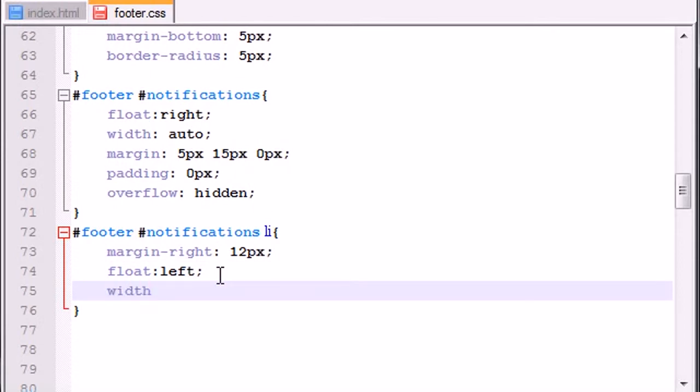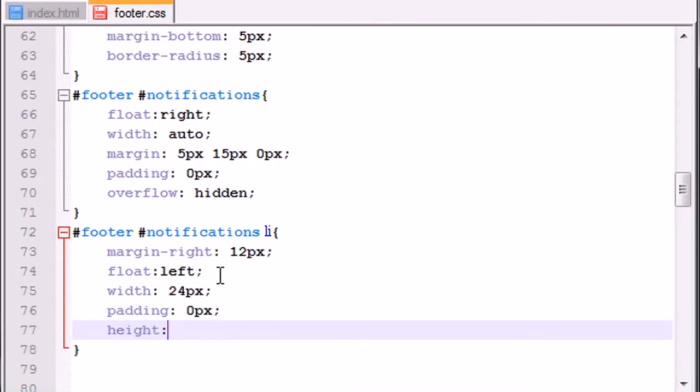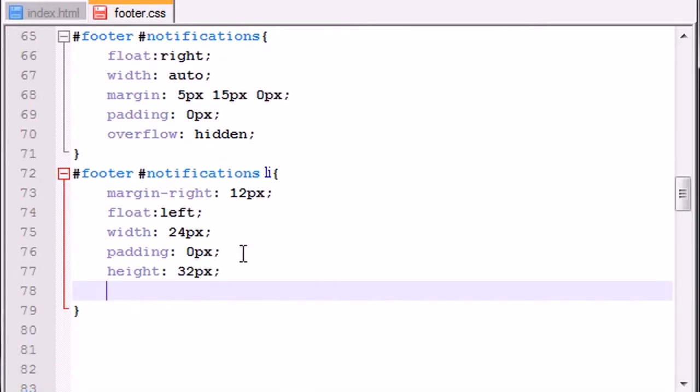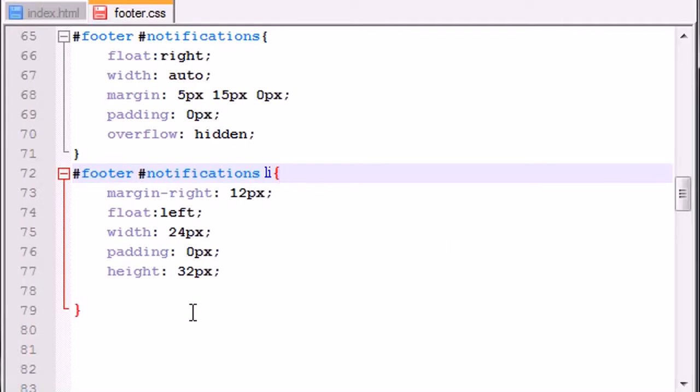Now let's set some housekeeping stuff. The width, 24 pixels. Padding, 0 pixels. Height, set this at 32 pixels. Of course, these settings are going to be determined largely by how big your icons are. I'll give you guys the files to my icons, and instead of using images, you can actually just make it in CSS, like have numbers or a cool background. But anyways, we'll get to that later on.